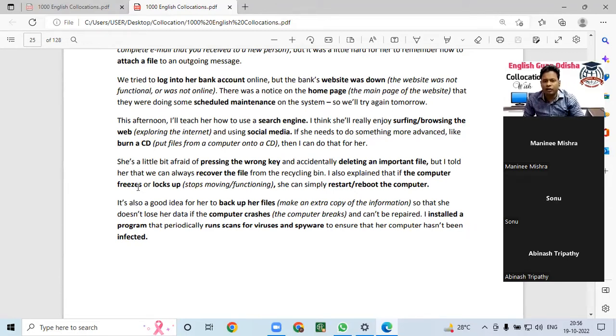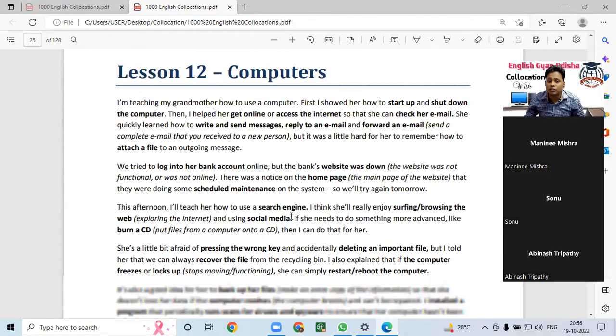And that periodically runs scans for virus and spyware. You know, virus and spyware are there to ensure that the computer has not been infected. Just as when our body is unwell, we suffer, we say I have a back pain. So whenever the computer slows down, it is infected with a computer virus or spyware. There may be some spyware or some infection. So this is all about the computer jargons, these are things you can use.